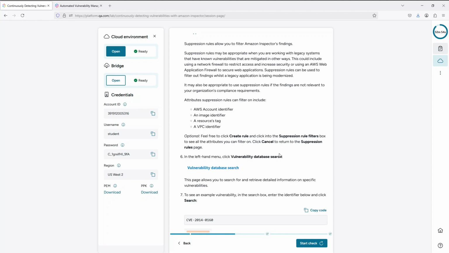Suppression rules allow you to filter Amazon Inspector's findings. Suppression rules may be appropriate when you are working with legacy systems that have known vulnerabilities that are mitigated in other ways. This could include using a network firewall to restrict access and increase security, or using an AWS Web Application Firewall to secure web applications. Suppression rules can be used to filter out findings whilst a legacy application is being modernized. It may also be appropriate to use suppression rules if the findings are not relevant to your organization's compliance requirements.